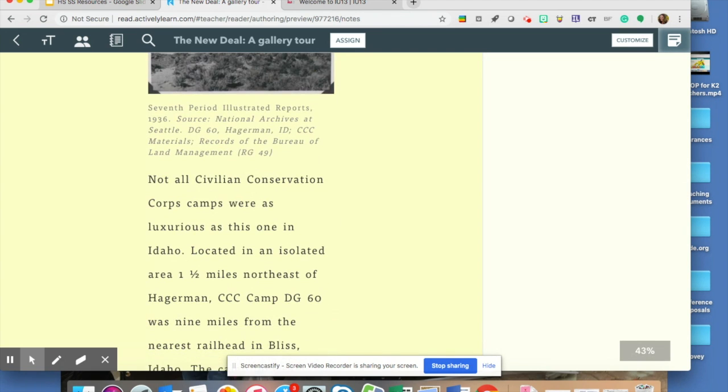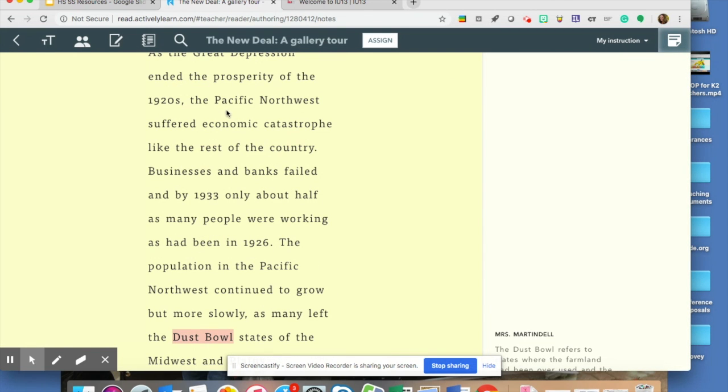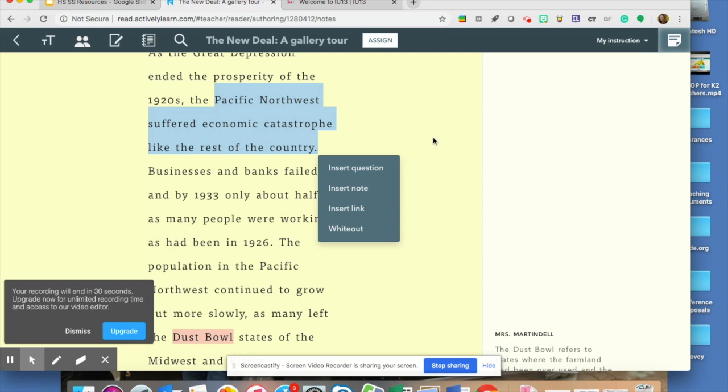You are able to customize any ActivelyLearn text. So over here in the right-hand corner, there's a Customize button. If you click on that, this now gives you the opportunity to add your own text and resources. All you need to do is highlight the piece of text that you want to add content to, and it's going to give you the option to add your own question, your own note. You can link to outside content, or you can even white out a chunk of the text if you don't want students to have access to it. When you're ready, you hit Assign, and you're good to go.